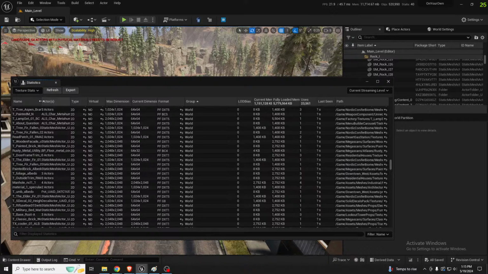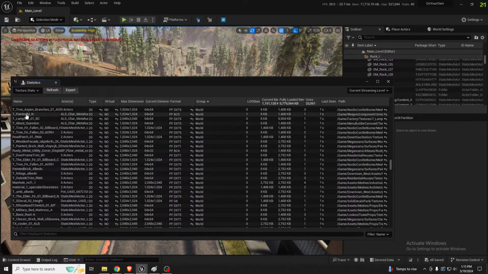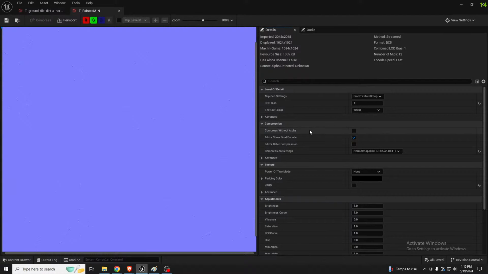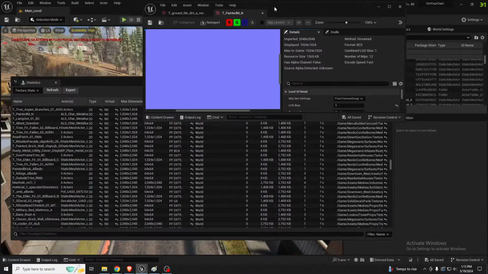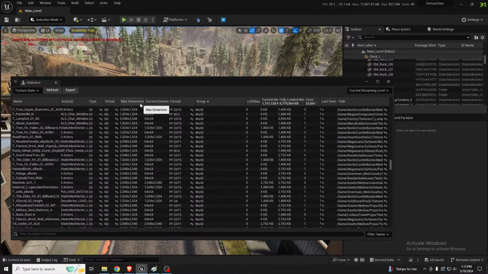Yeah, so I was hoping that, for example, this being a normal, if we open its details, oh yeah, the texture group is normal, but the compression settings, see, this one is set as a normal map and it's listed here. So I'm not sure if you could see that in here to filter just the normal maps.